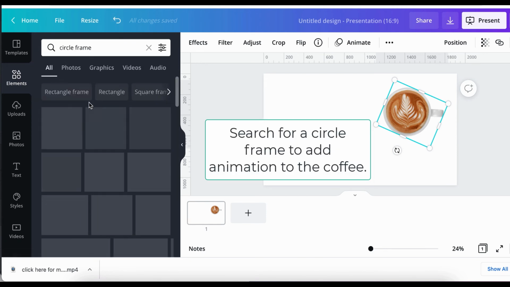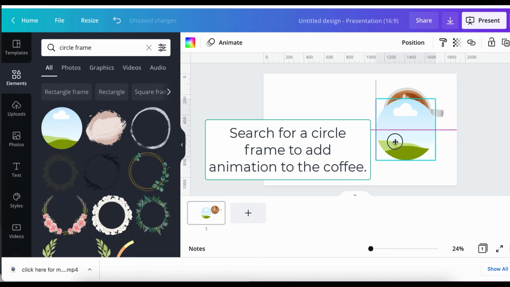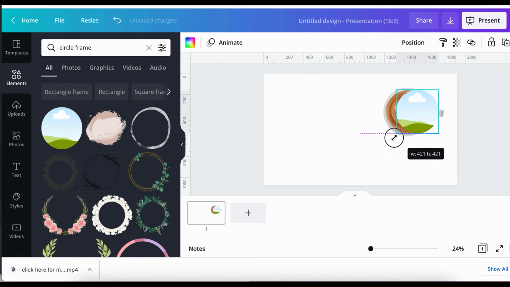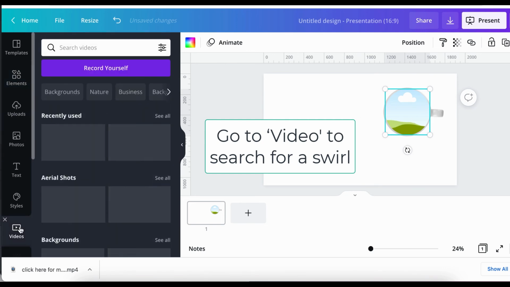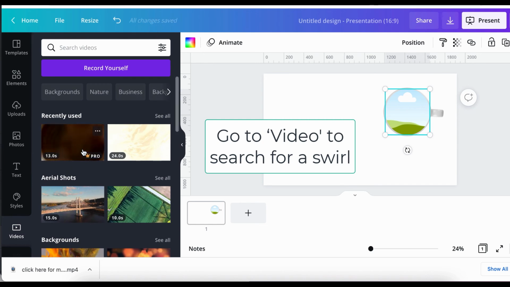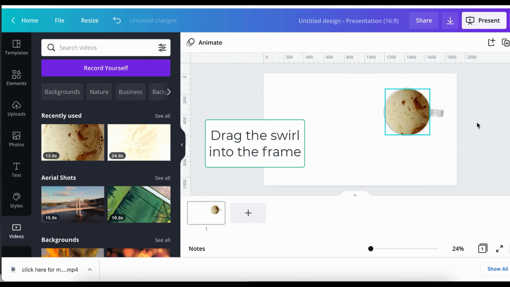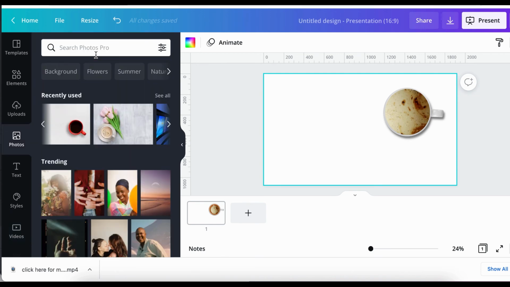Here I'm looking for a circle frame. What I want as my end result is for something to swirl inside that coffee cup, whether I want coffee or maybe a different color, so I'm going to add a video to this circle frame. I go to videos, and up in the search bar, I had already searched for swirl, I think it was. So here I dragged my video into the frame.